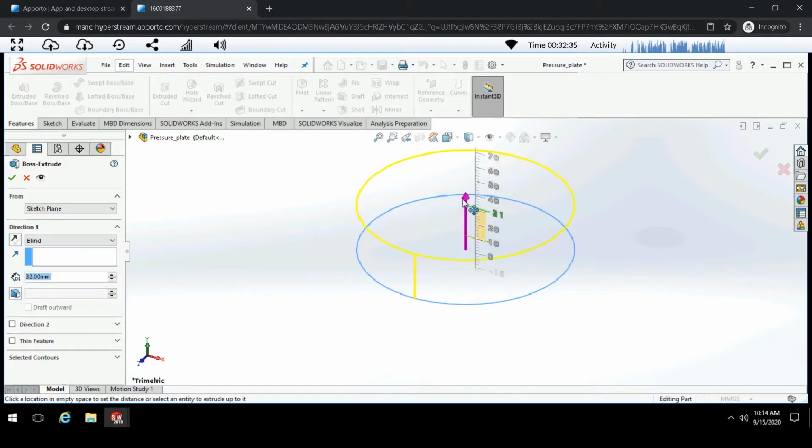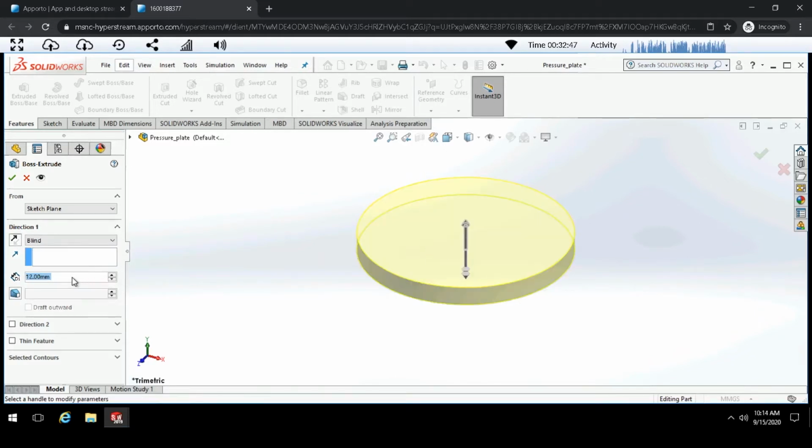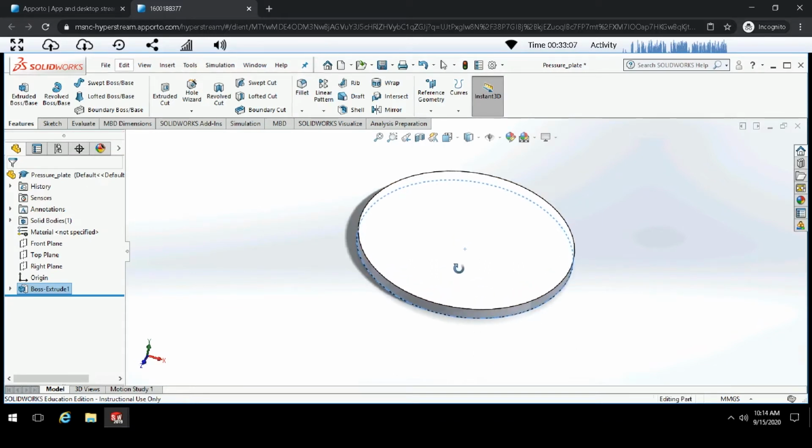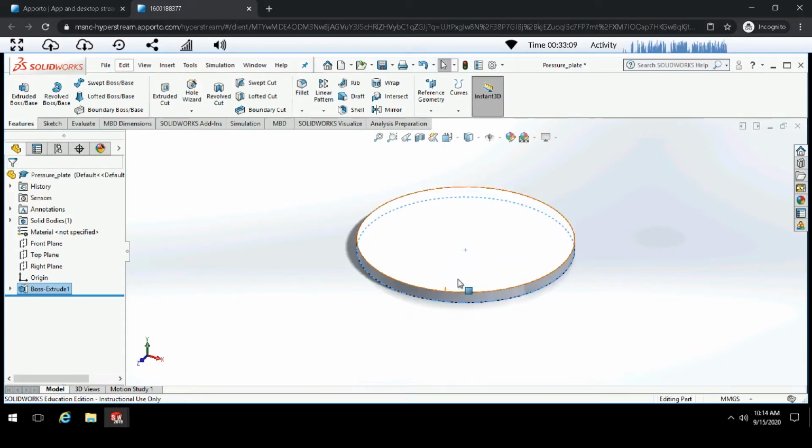You can set a height by dragging this, although this is pretty inaccurate, I would say. So you're going to want to define your height using this box right here. So for this project, we'll do 7. Again, don't worry about your units. And we want to make sure that we have the blind condition on. So click the green check mark, and now you should have a base plate for your pressure plate.